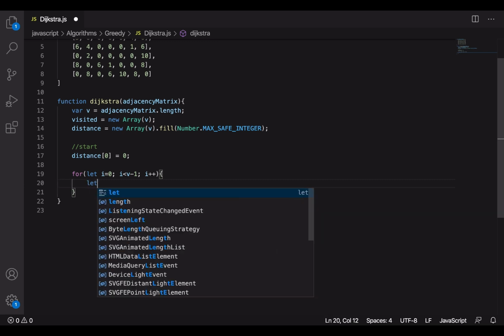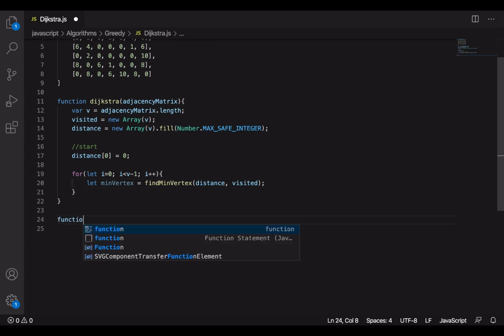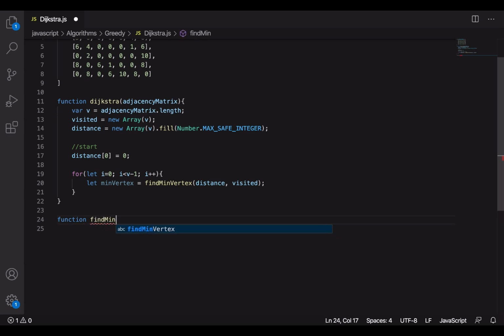Now here we're first gonna find out the vertex having the minimum distance in the distance array. So let's take the variable minVertex, and this we will get by calling the function findMinVertex. And here let's pass the distance array and the visited array. Now let's create this function findMinVertex to find the vertex with the minimum distance. So here let's say findMinVertex, and let's pass these two parameters, distance and visited.